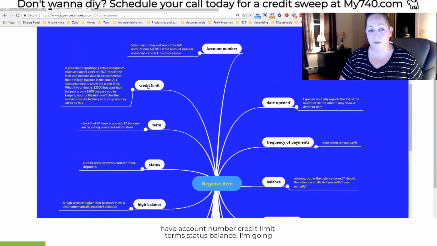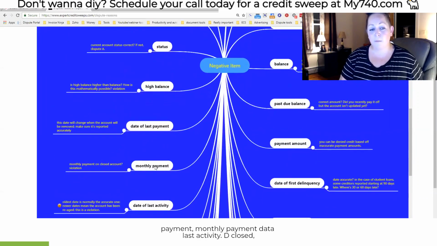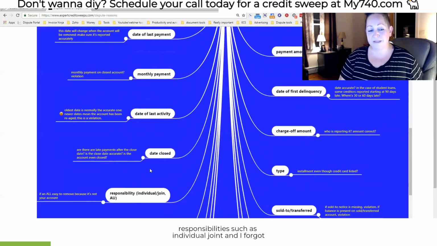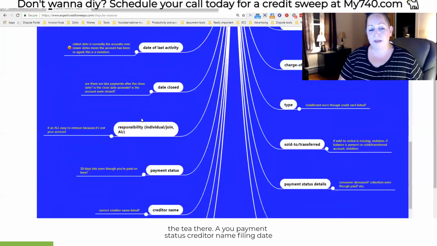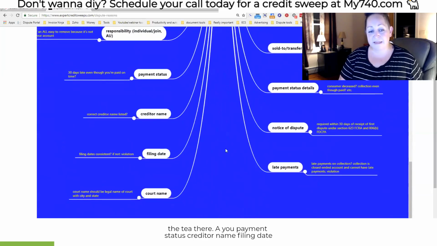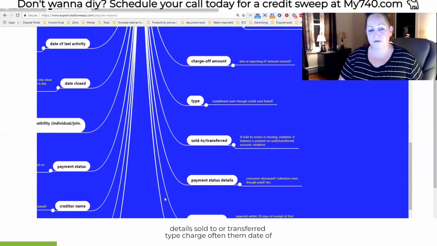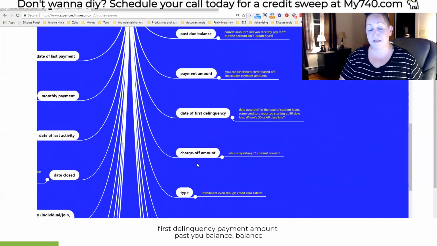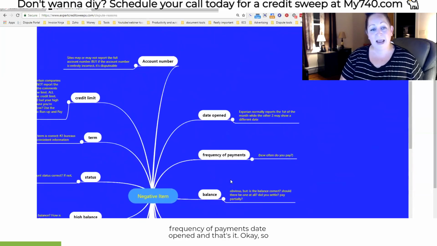So we have account number, credit limit, terms, status, balance, and I'm going counterclockwise, date of last payment, monthly payment, date of last activity, date closed, responsibility such as individual, joint, and I forgot the T there, AU, payment status, creditor name, filing date, court name, late payments, notice of dispute, payment status details, sold to or transferred, type, charge-off amount, date of first delinquency, payment amount, past due balance, frequency of payments, date opened, and that's it.